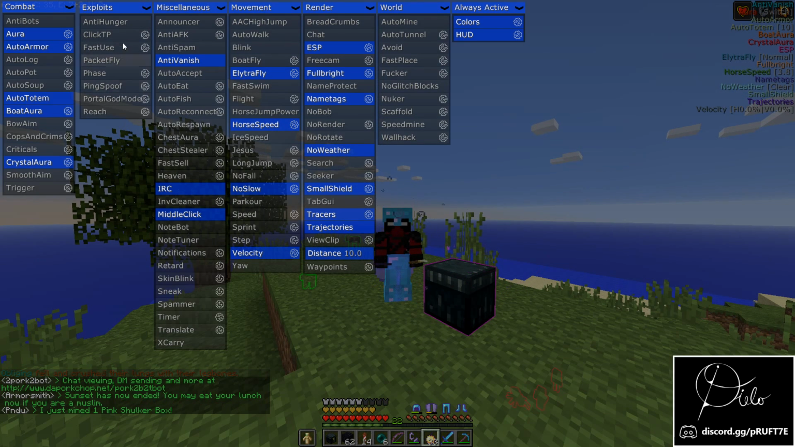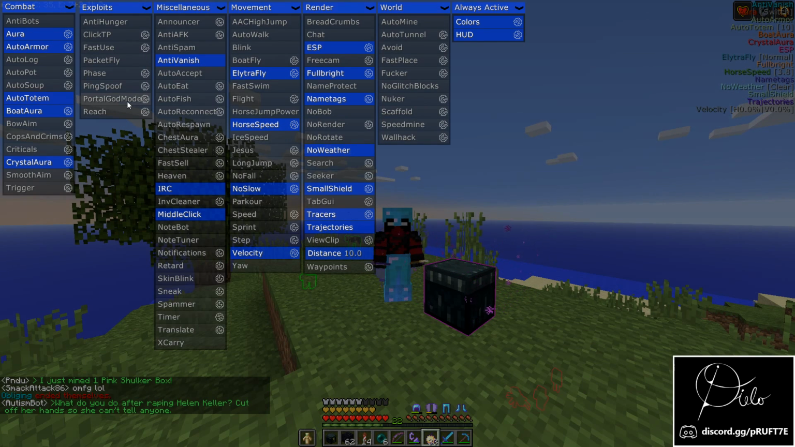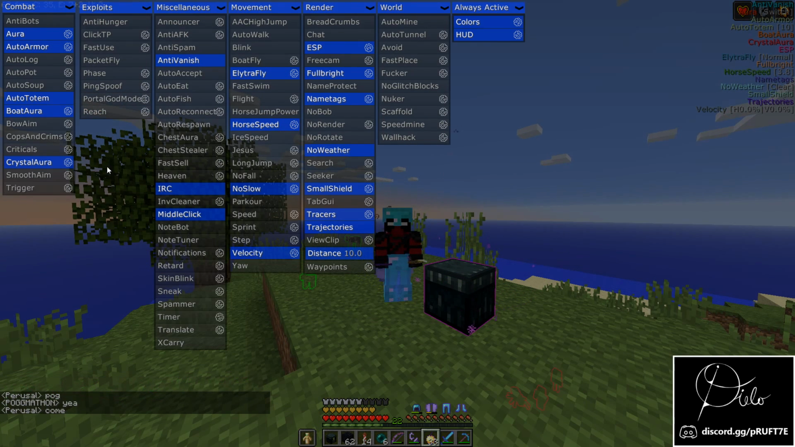I guess you could try to use anti-hunger, but it doesn't make that much of a difference. And portal god mode, yeah, you can try to stand in a portal and have that turned on, and you will gain a basic invincibility, but I don't really see the use for that. The combat tab I just wanted to show you which you could use. These are working. I don't really use all of them.